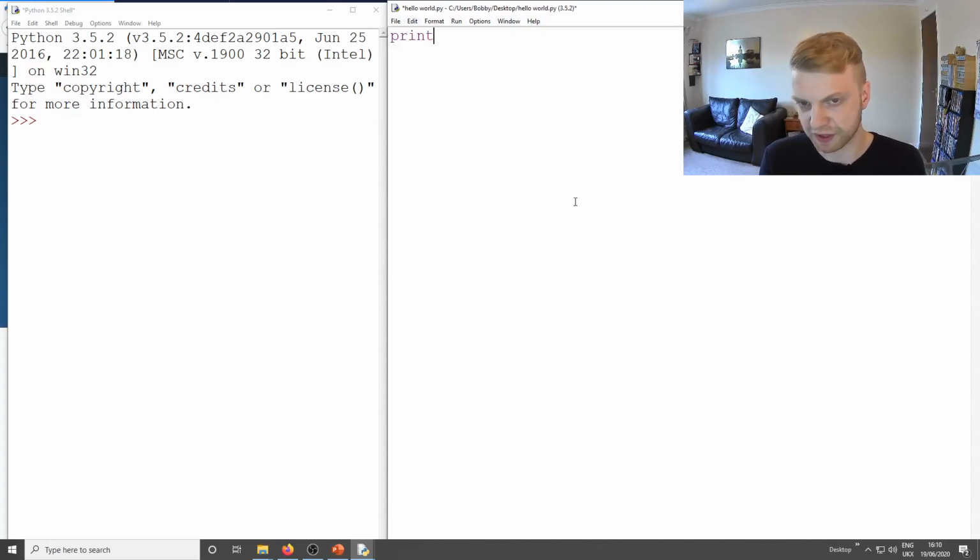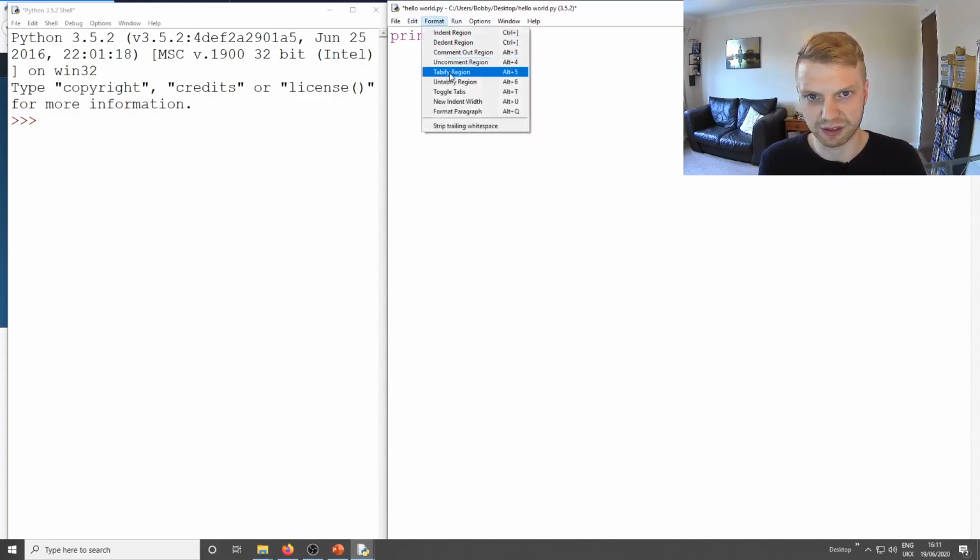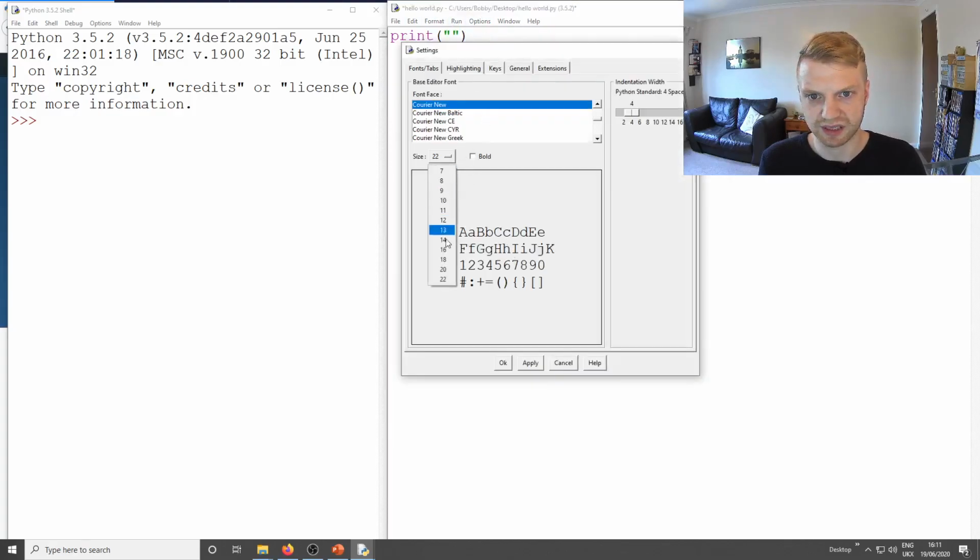So the most simple thing you can do is print, and then you write two brackets, and then make sure you've got two quotes inside them. You know what, I'm going to enlarge this just so it can be seen easily. Oh wait, that's the max size, never mind.